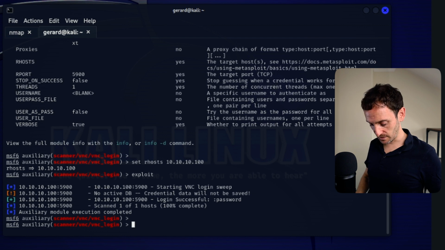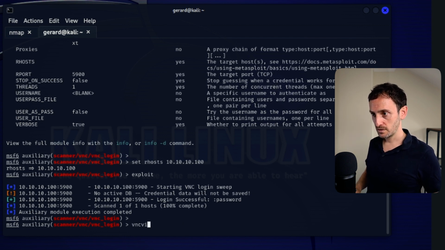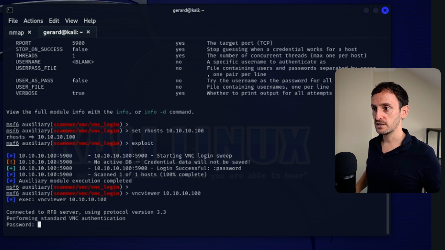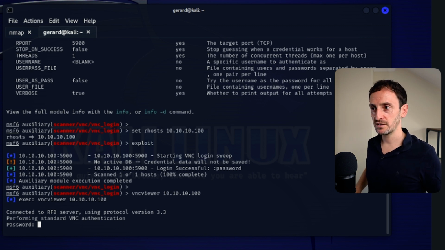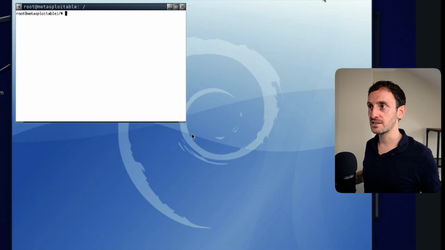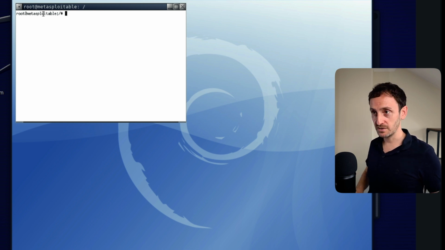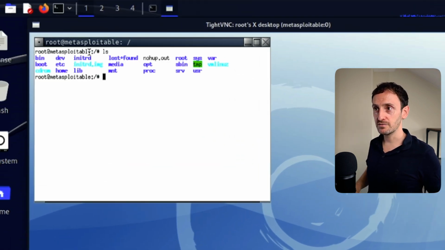Now we can test that actually works by using VNC viewer 10.10.10.100 and see if this loads up. So it's asking me the password. So the password we're going to enter is password. That's what it's found. Okay, so you can see here, this has opened up VNC and it is actually giving me access to this VM. So I have full access to this Metasploit server.